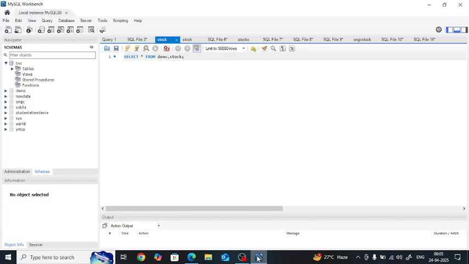Today I am going to discuss MySQL and the most important, a favorite for every data scientist, numeric functions. So today we are discussing numeric functions. Let's see what a numeric function is.